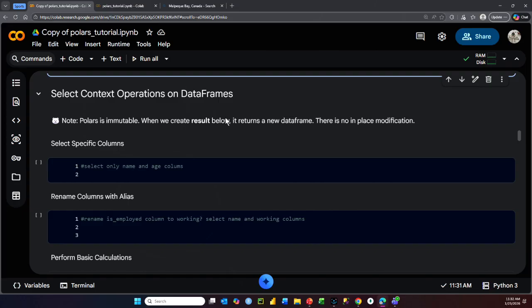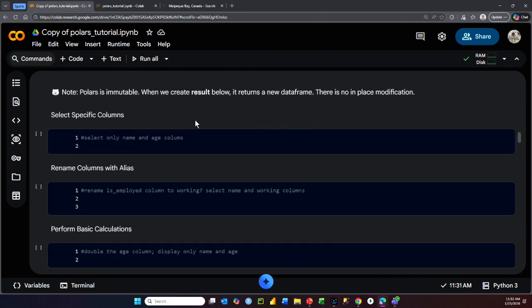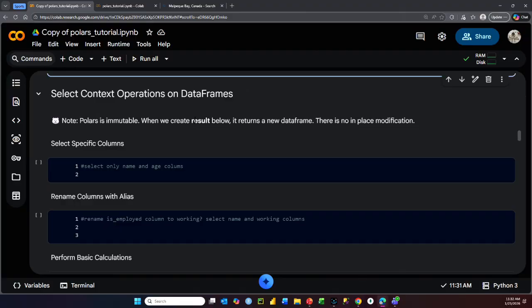Today I want to talk to you about the select. Select is one of the four main contexts in Polars. We're going to talk about select context operations on data frames. One note, Polars is immutable. When I start creating things called result below, it's returning a new data frame. There is no in-place modification.